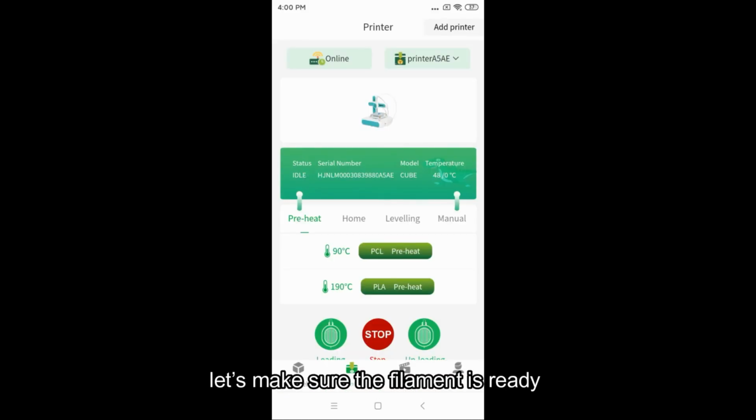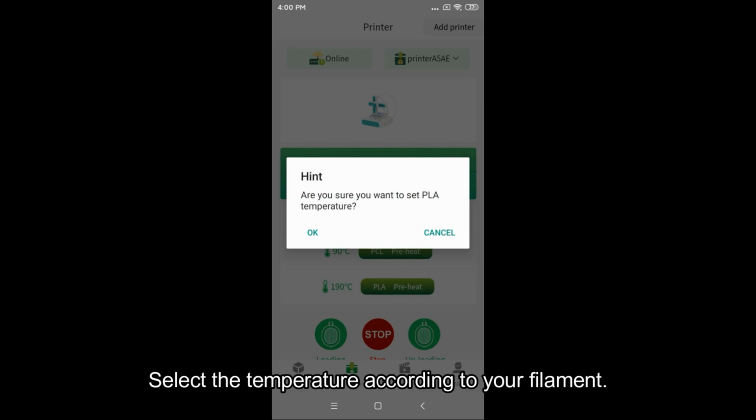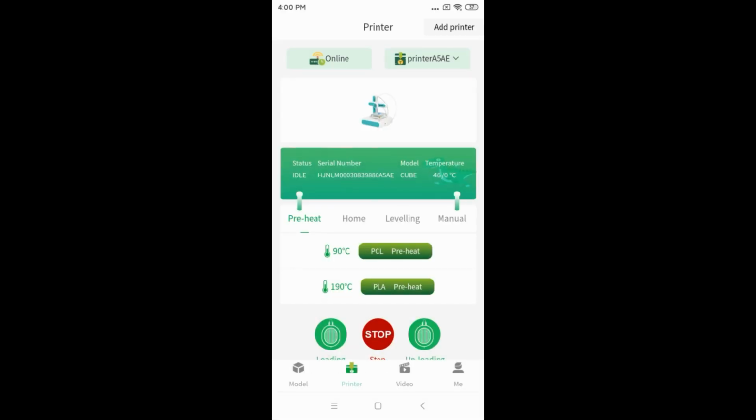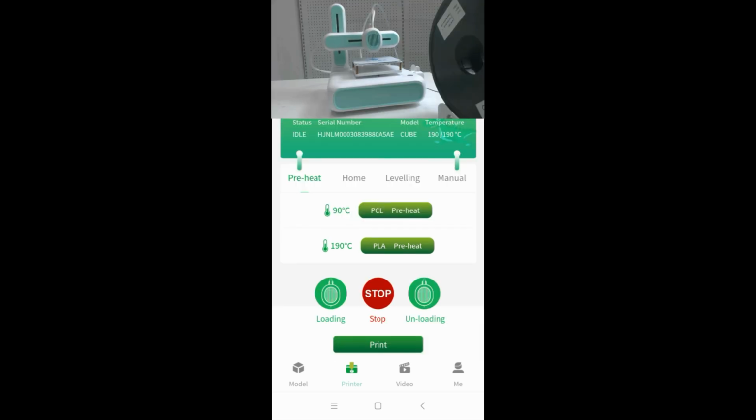After that, let's make sure the filament is ready and then we can preheat. Select the temperature according to your filament. When preheating is done, let's load the filament.